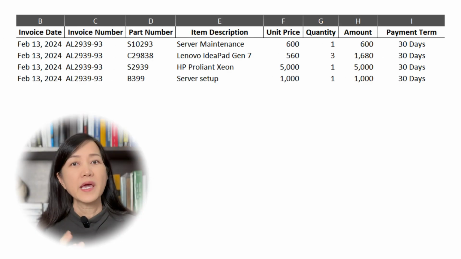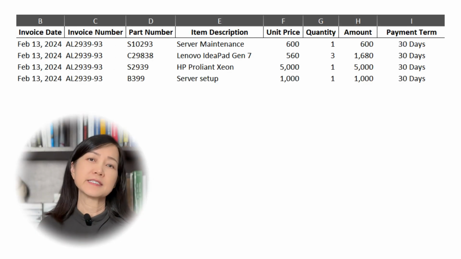In the last video, we looked at how to extract data from invoices with ChatGPT. If you have not seen it, I encourage you to start there. I'll put the link in the description. We ended up with an Excel spreadsheet like this.